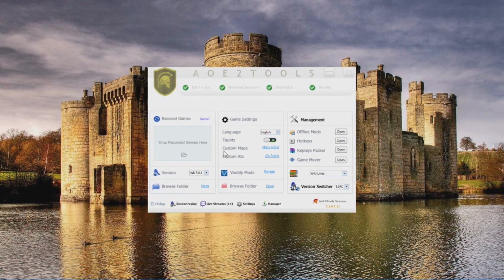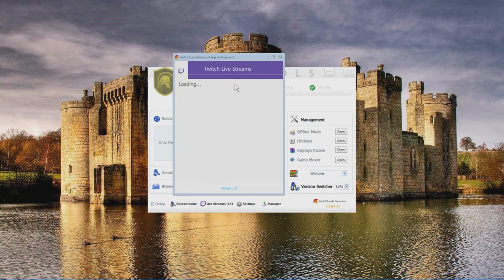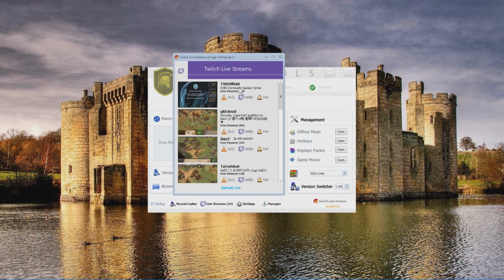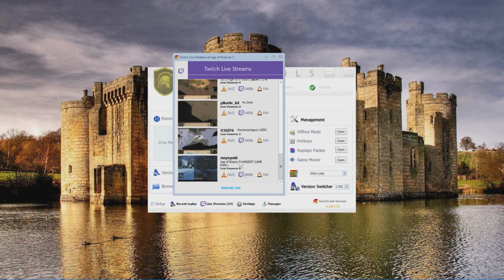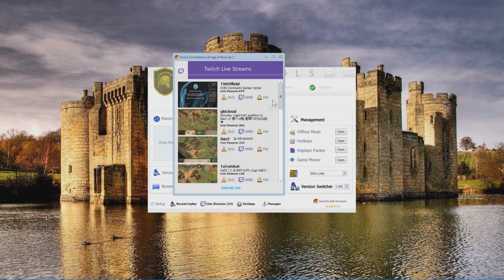Another awesome feature is the Twitch live stream. So once you click this button, what you can see here is a list of all streamers on Twitch displayed, all of them playing Age of Empires 2, just Age of Empires 2. So here, with every streamer, there is three buttons. So the first button is a VLC.